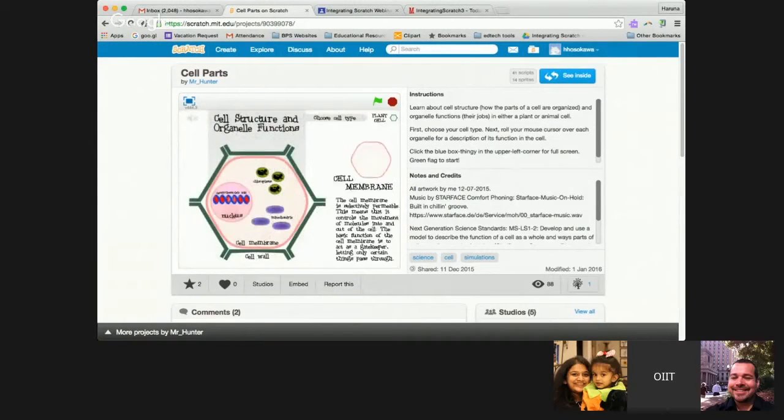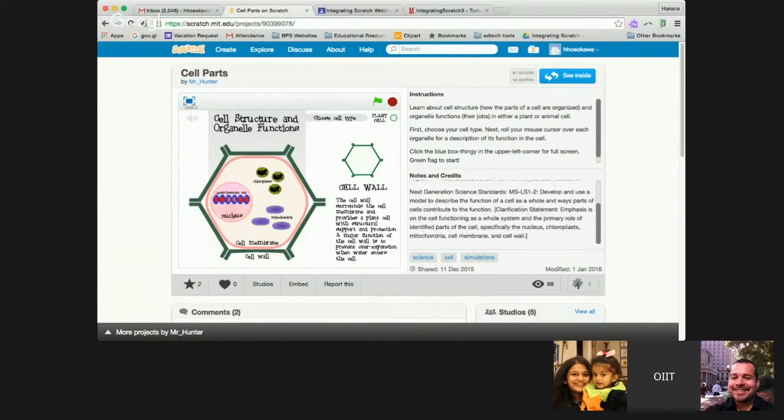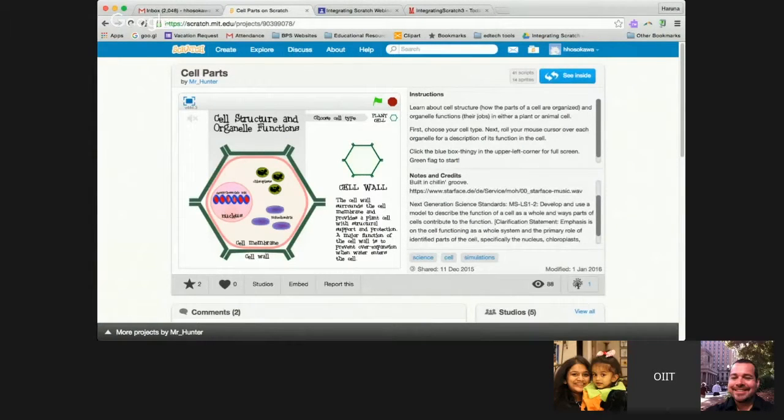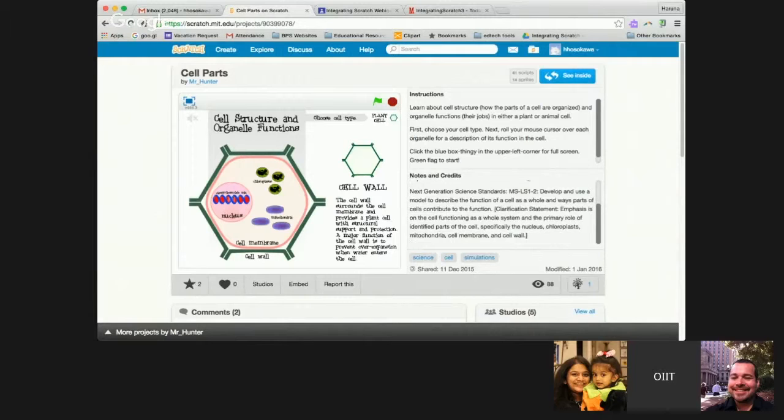We'll watch it for a minute. So this one, if you scroll over it, it gives you a description of the different parts. Absolutely. I also like how the notes and credits are quoted and really clear instructions. And it even has the standards on there. Absolutely, which is an added bonus. Definitely, it's really well done. Yes, and I love the graphics. Absolutely. Very beautifully drawn.